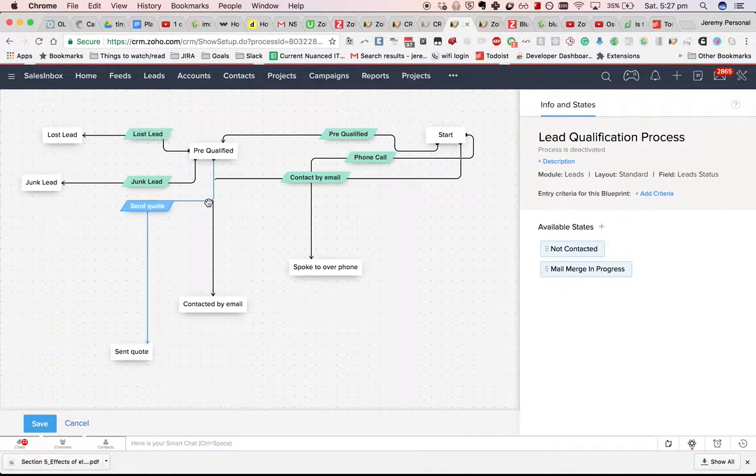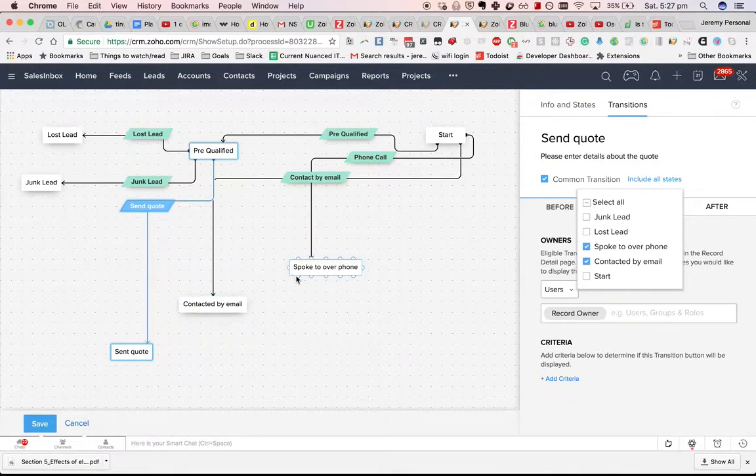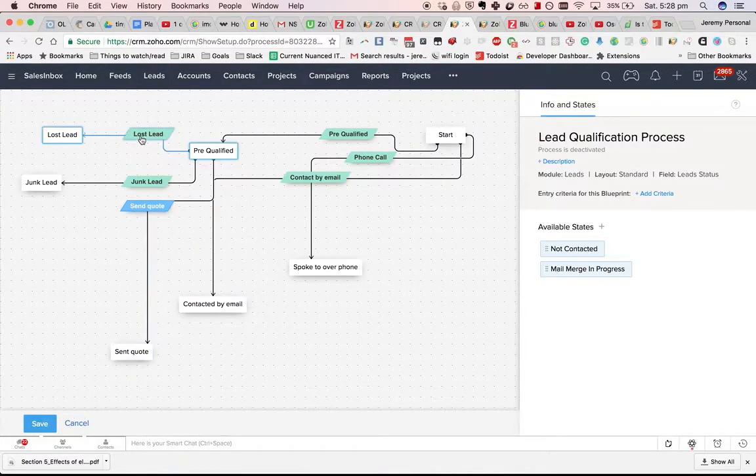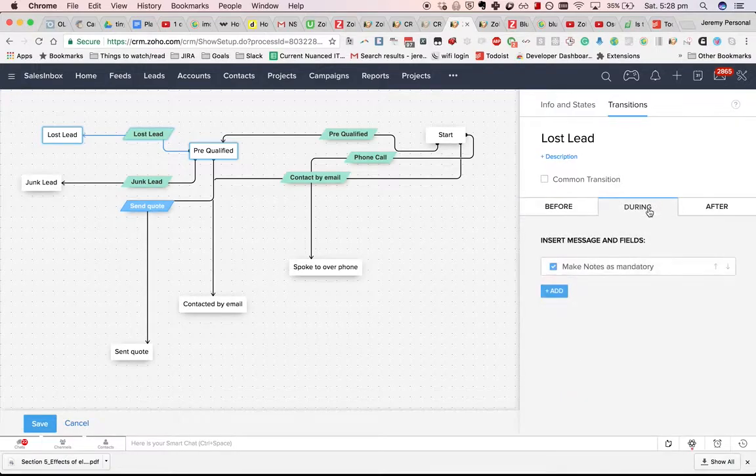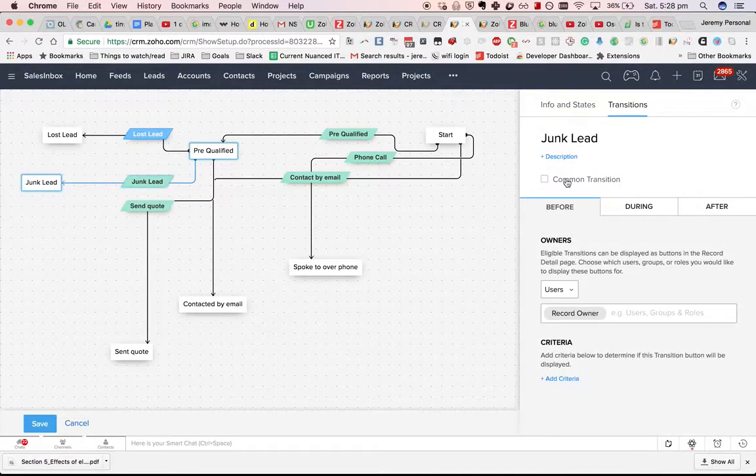There are some cool features within this. You can see I've ticked common transition here, which allows you to have a transition from multiple states. I've got it coming from spoke to over phone, contacted by email, and pre-qualified. So any of those states can go to send a quote. And the same thing for lost lead. That would be a common transition, as would junk lead.